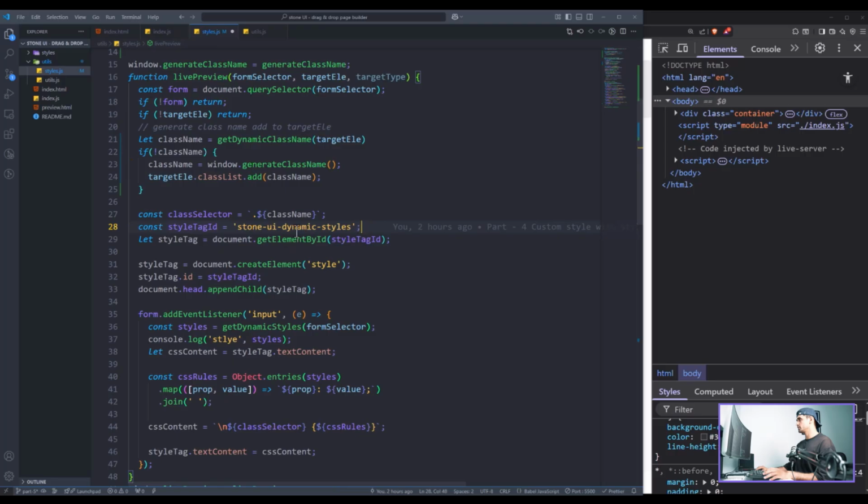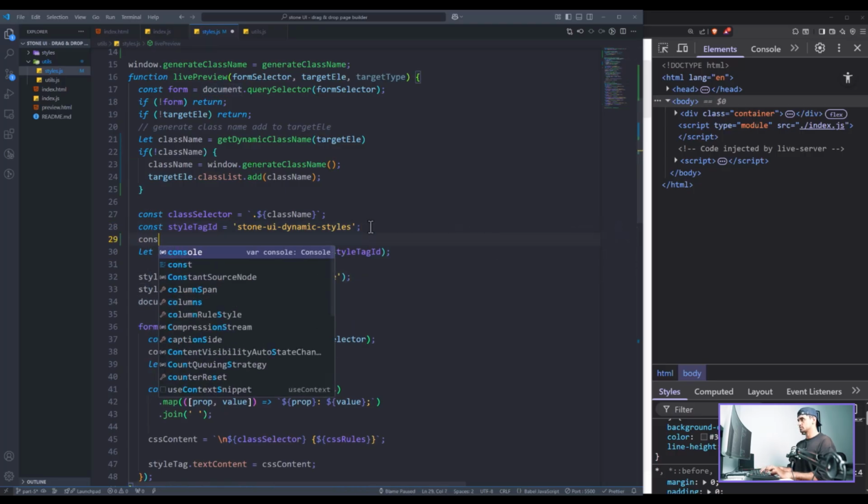Now the second thing is the style tag. So this is our ID. We are creating this style tag every time. So for that, let's get the style tag first.